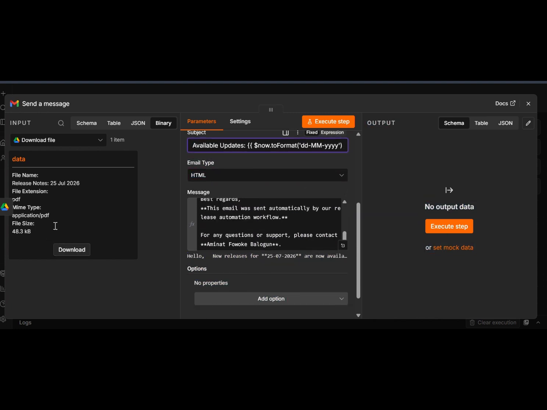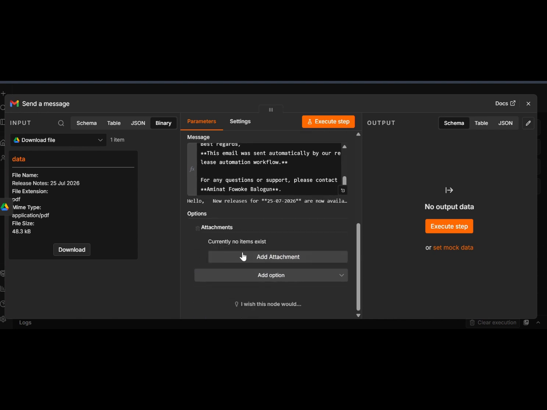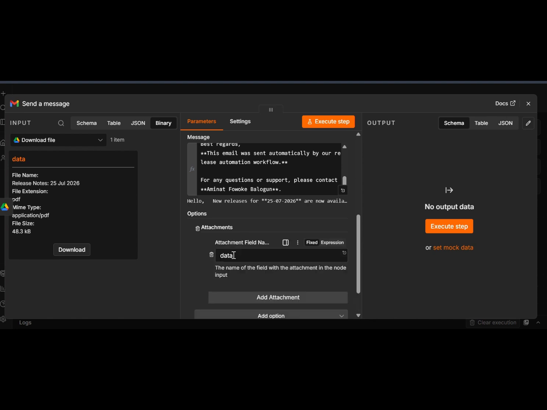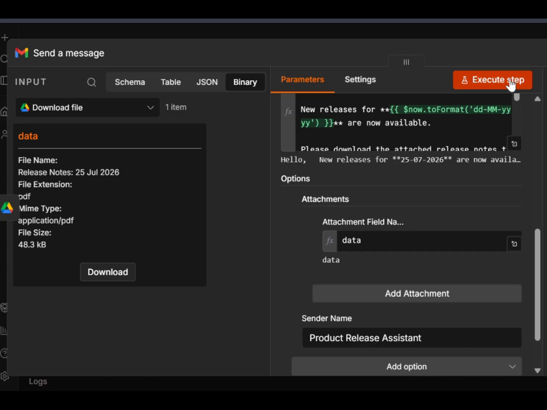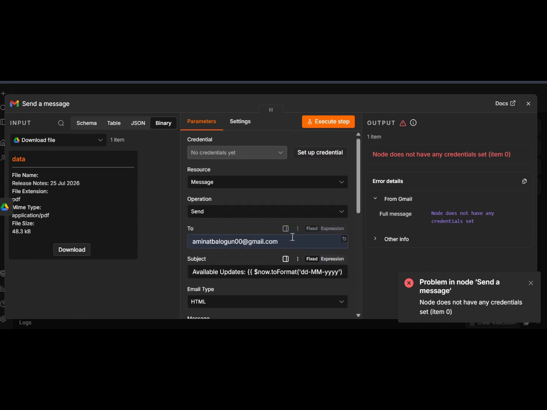Now, let's attach the PDF. The Google Drive node outputs the downloaded file as binary data. So we would use the data binary as the attachment as it is. Let's execute the node, and we got an error. Looking at the message, it's because we haven't configured Gmail credentials yet.